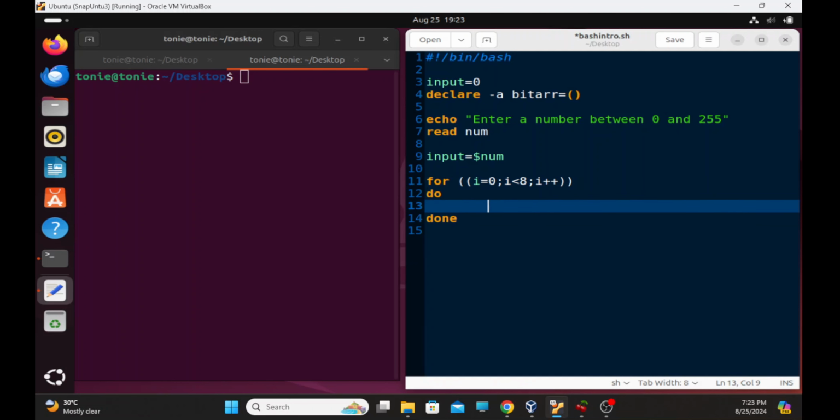Then on the inside I need to fill it with zeros at first. Originally it will all be 0. So bit r $i is equal to 0, meaning from index 0 up to index 7 it will be all 0, and it will have 8 values, 8 zeros inserted on the inside, 8 blocks.